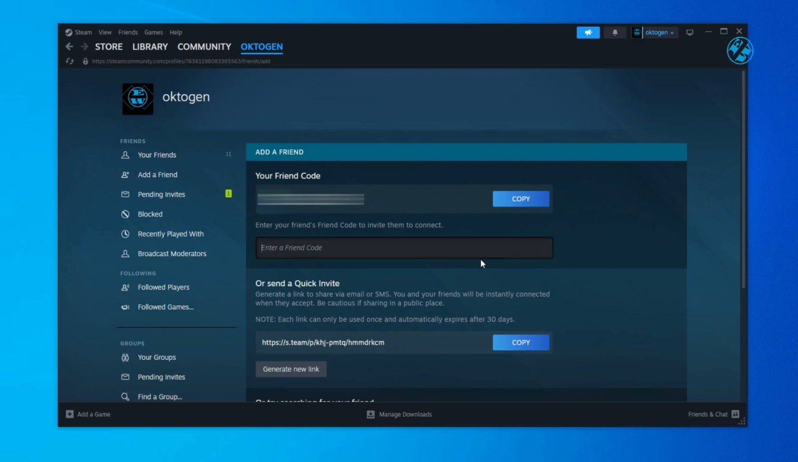And that's how you find and use your friend code on Steam. It's a straightforward process that makes adding friends quick and easy.